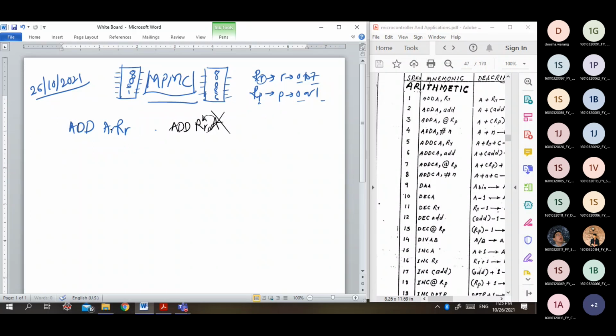Whenever I do any arithmetic instruction, it is compulsory that the destination must be the accumulator only. Keep in mind, in assembly language, whatever is on the left side acts as the destination, where we have to store the answer. ADD A comma Rr is fine, but if I interchange the places, which we used to do in 8086, it is not allowed here. For arithmetic instructions it is compulsory that it be the accumulator. The right side operand we can change.